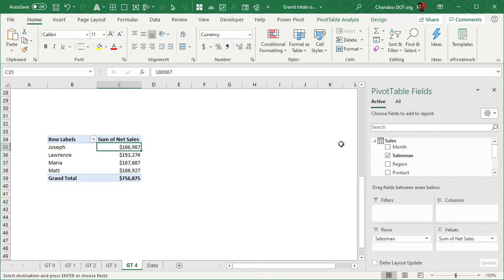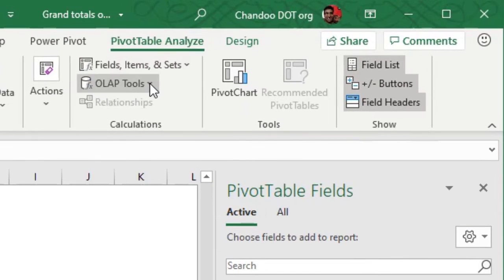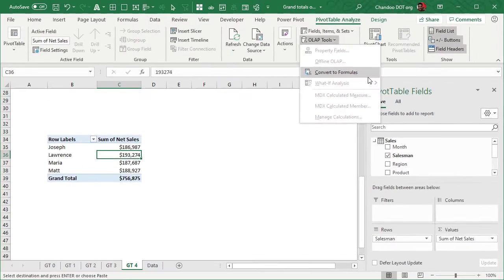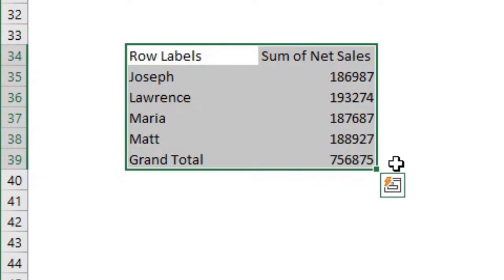But if you create a pivot from the data model, then you have an option to turn the entire pivot table into a set of formulas. All you have to do is select any cell in the pivot table, go to the PivotTable Analyze ribbon, from OLAP Tools, Convert to Formulas. This might seem like a dodgy thing to do, like how can you make a pivot table a formula, but it does work. When you click on this, instantly your range becomes a set of formulas.